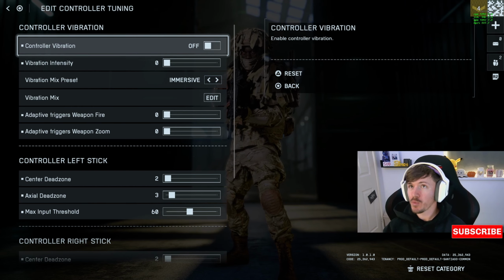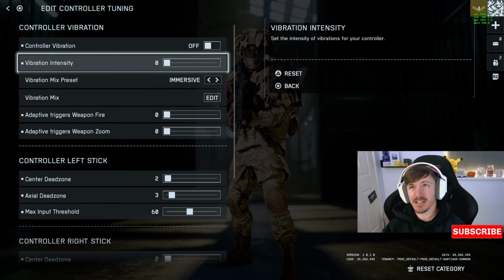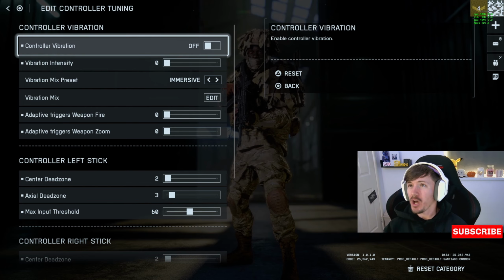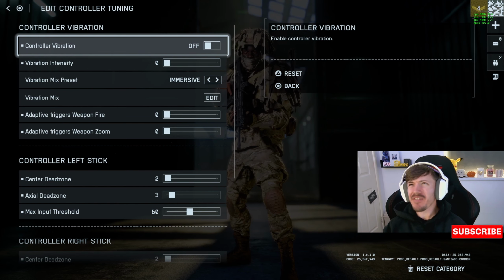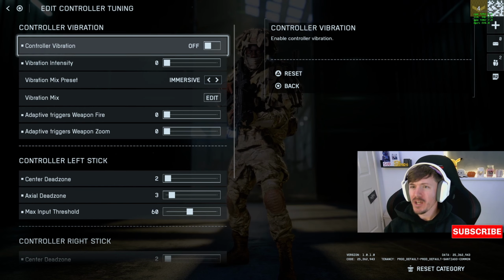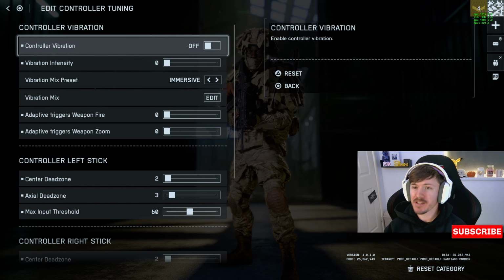Controller vibration, you want to turn it off and put intensity down to 0, just in case it doesn't work. Turn it off. I find that vibration just feels horrible. You're going to be getting vibration from when you're shooting, when you're getting blown up, things like that. So just turn that off and it'll feel so much better.